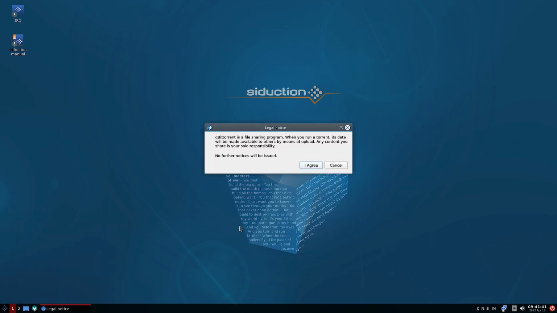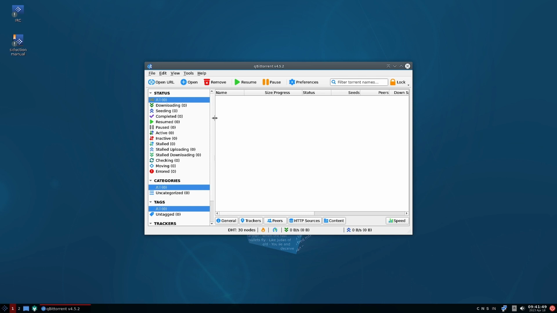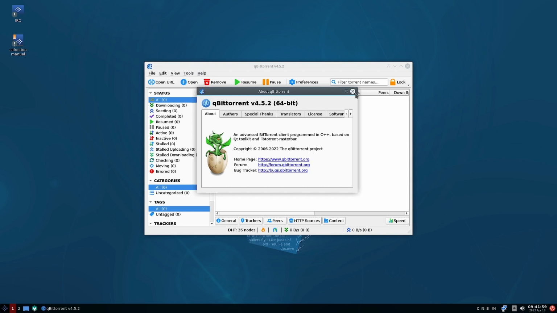Let us check out the qBittorrent. So this interface is, I think, very intuitive. I have used this earlier in one of the LXQt desktops that was featured. I have shown you how it works, everything. You can check it there. It is a very good, light application developed in Qt.